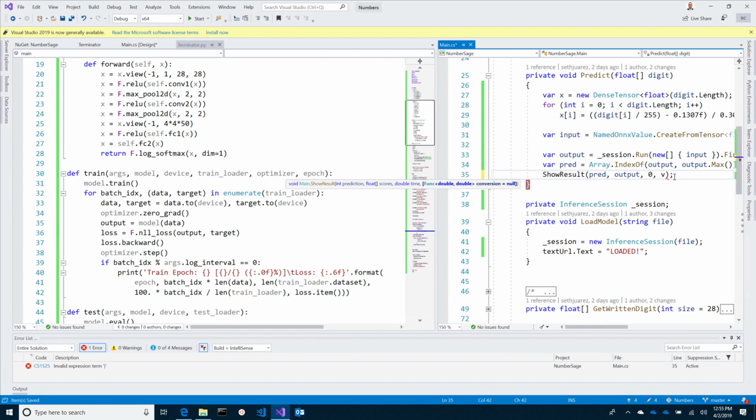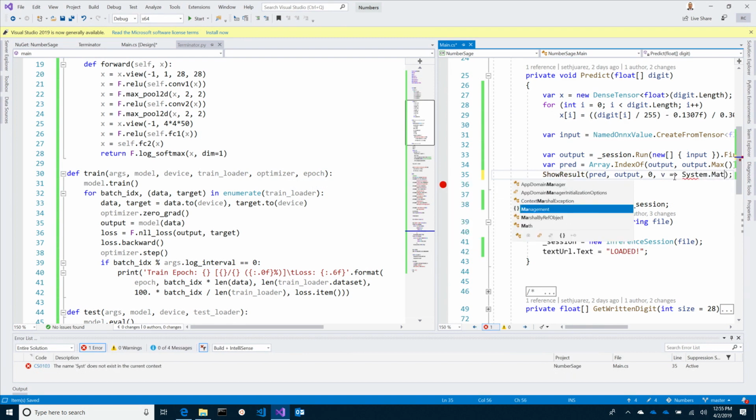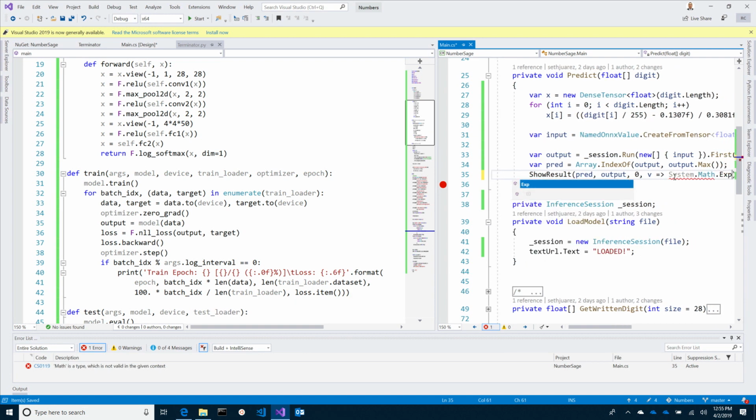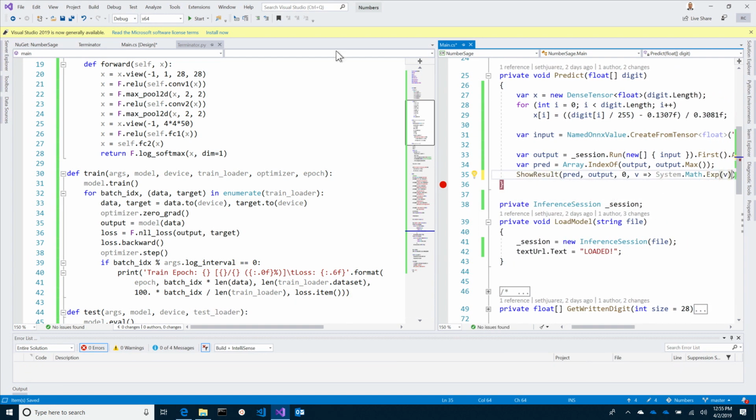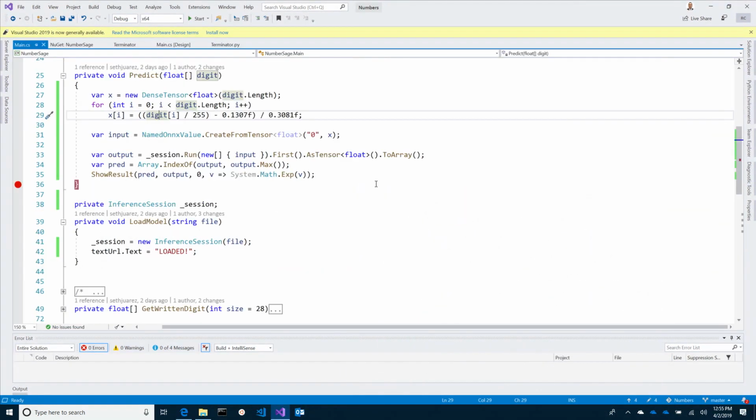I was very clever ahead of time. I put in a conversion there. So I'm going to say v goes to System.Math.Exp of v. But then I'm going to be even more clever, because we like to be clever here. Let me hit save and move this over to the middle of the window.